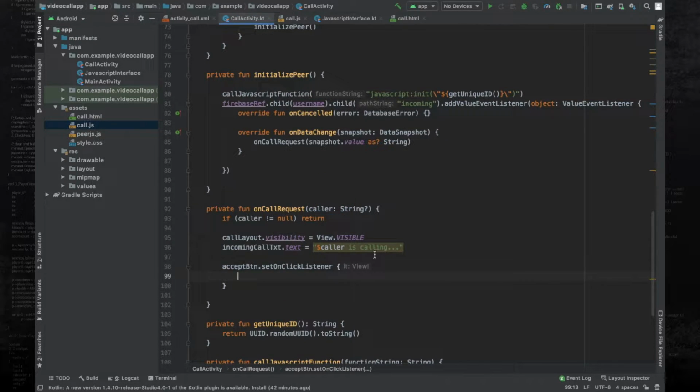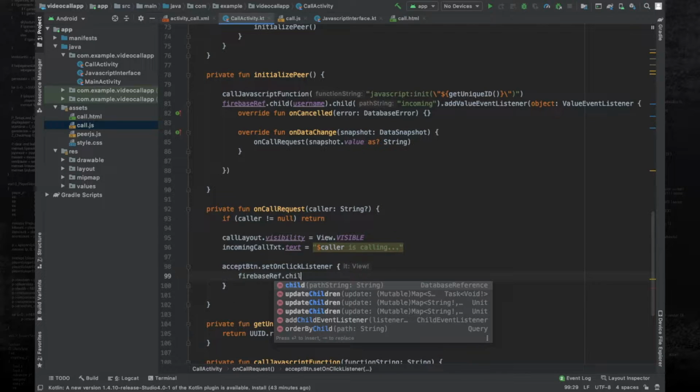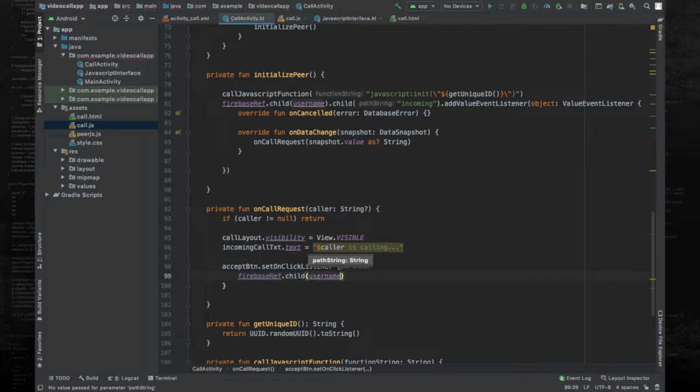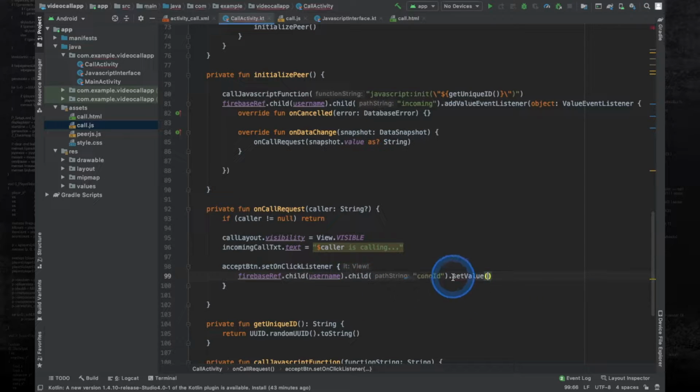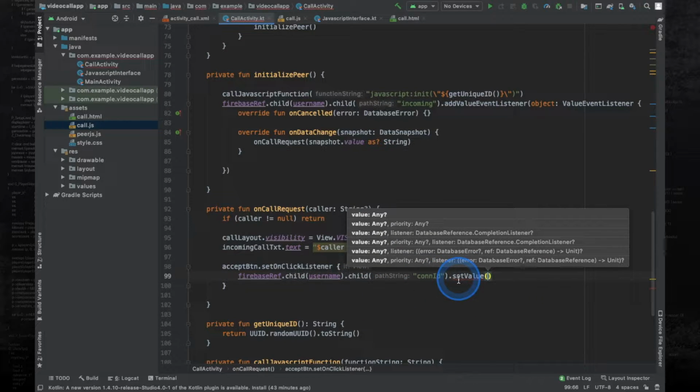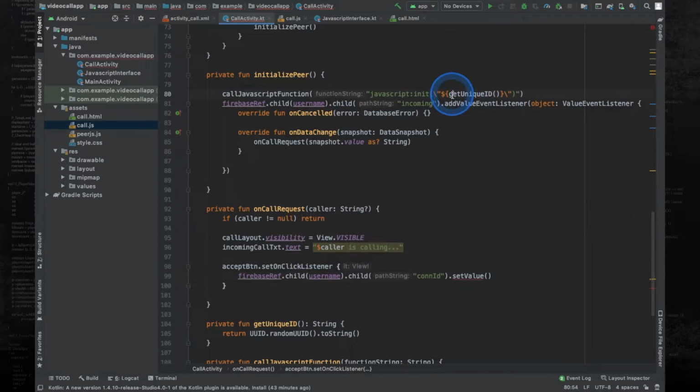And now to be able to send the connection ID, I will have to write the connection ID into the username object in the Firebase real-time database. And to do that, I'm going to get the child, and the child will be the username. And then I will change the connection ID of this child by calling the setValue on it. And the value that I want to set is going to be the value returned by this getUniqueID function.